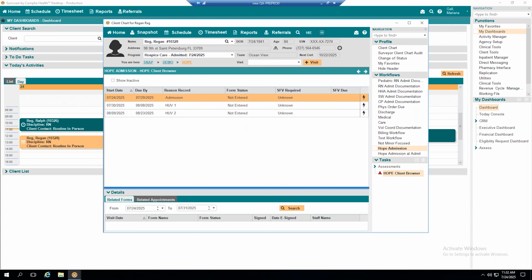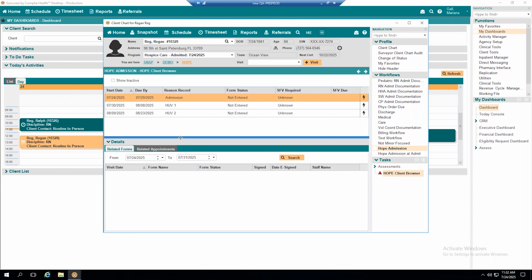I'm going to go ahead and save and go to our HOPE client browser. So in this view, Reagan was just admitted today, so we don't have a lot of documentation. We have added new details in our chevron for related forms and related appointments. We'll see that populated after we complete our assessment for Reagan. But what it's going to do is any forms within this timeline of 7/24 to 7/29 will appear here. So if I am an agency that uses an initial, or I just have my admission RN visit, it would show here. Likewise, that SFV form, if one is required, would appear here too.